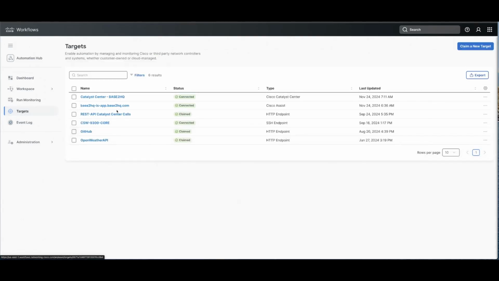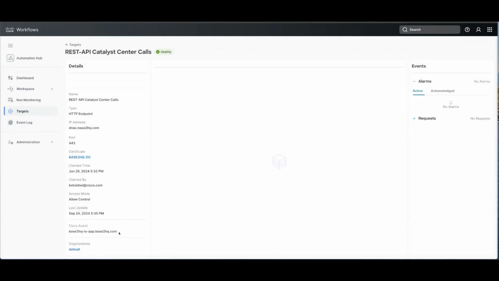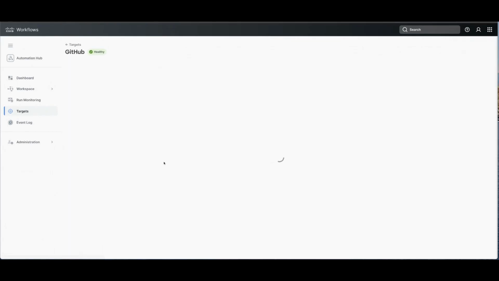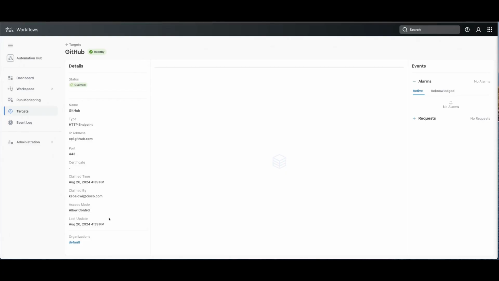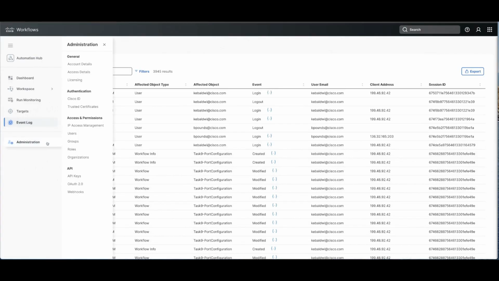You'll see that Catalyst Center is there. You'll see that I have a REST API call adapter for Catalyst Center that I was playing around with, and that also uses the Cisco Assist. So anything towards the inside of your on-prem environment might use the Cisco Assist. Something that was external, right, would be a direct connection. And so this allows you to connect to on-prem and cloud entities with some ease. There's an event logging system, and of course, an administration suite allowing you to manipulate groups, roles, etc.